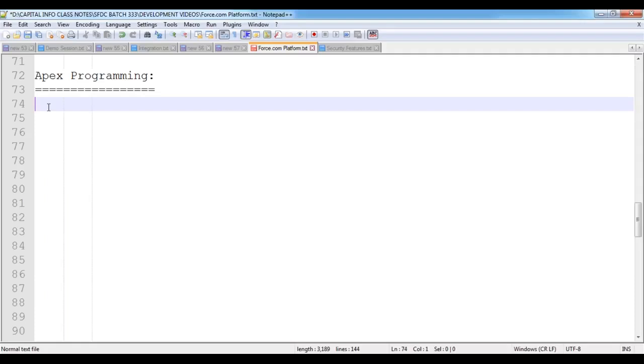Like C++, Java, C#, .NET and VB.NET, which are all object-oriented programming languages, in a similar way Apex is also an object-oriented programming language.